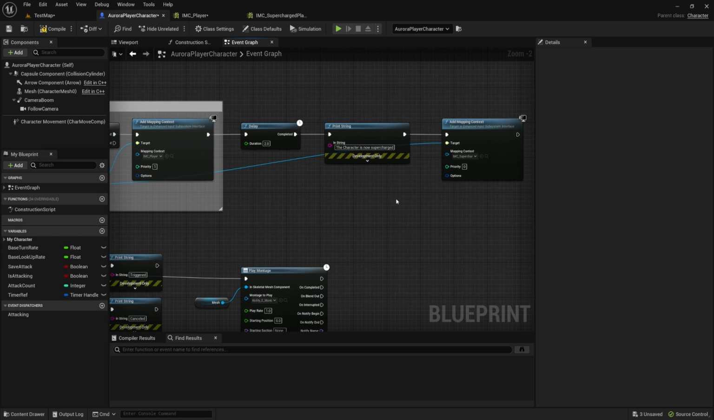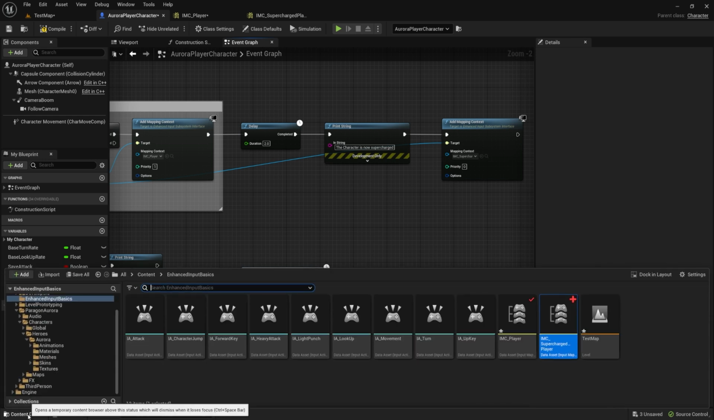Now let's talk about player mappable input config. Mappable configs are a collection of input mapping contexts that represent one config, or configuration, or preset of mappings. In our case, we will create an alternative mappable config to attack with the right click instead of the left click, and do the heavy attack with the left click instead of the right click.